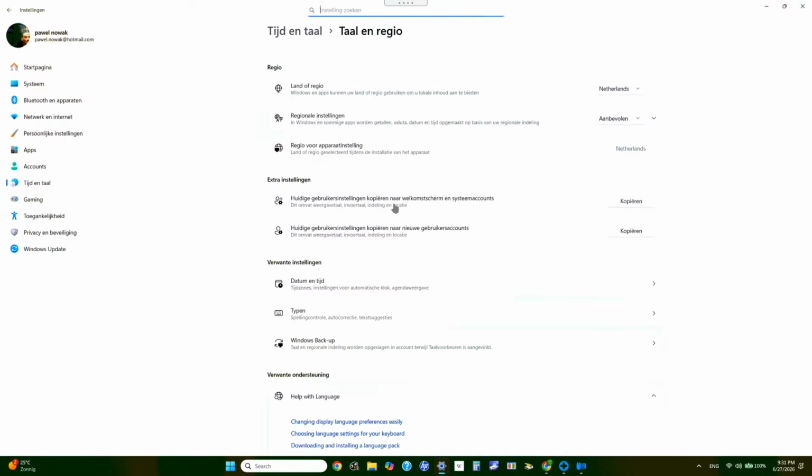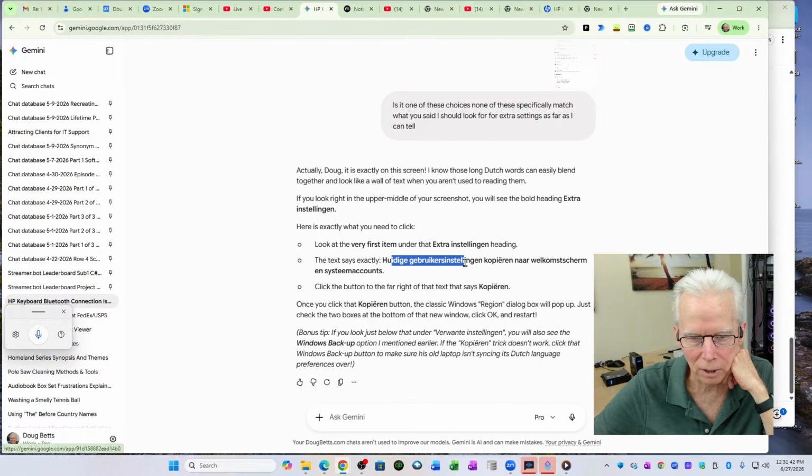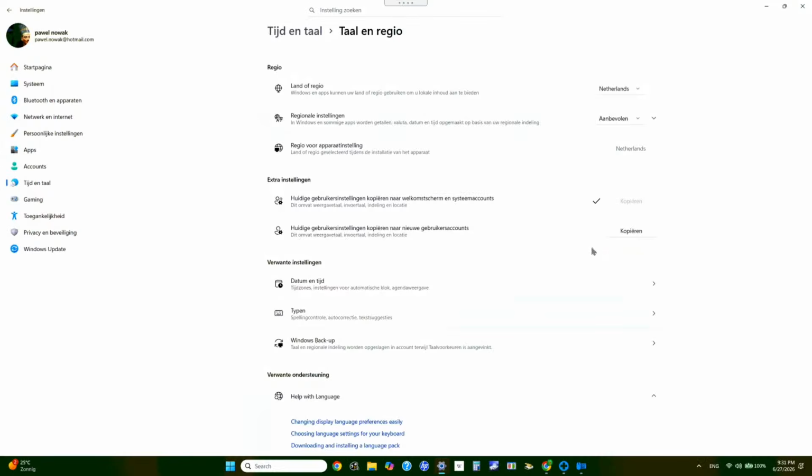I see that. I think I'm on the same track of what you're saying. Click the button on the far right that says this. Okay, good. Once you click that button, the classic Windows region dialog box will pop up. It did not. I got a check mark. Just check the 2 boxes at the bottom of that new window, click OK and restart. This did not function as you described. Once you click that, the classic region box, it did not.